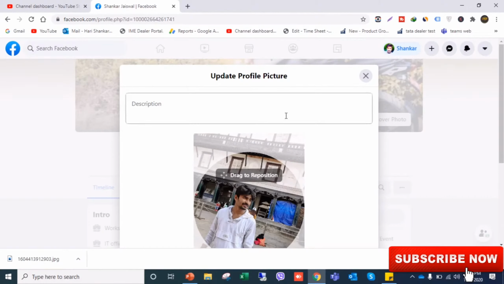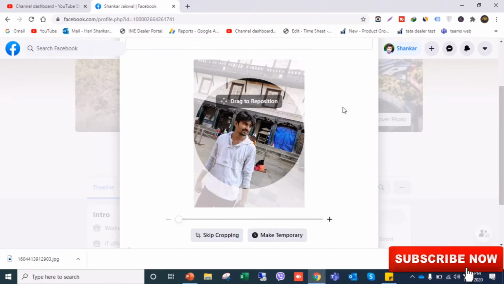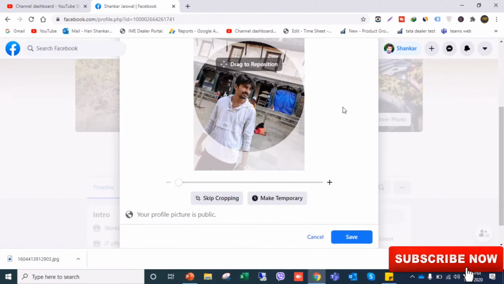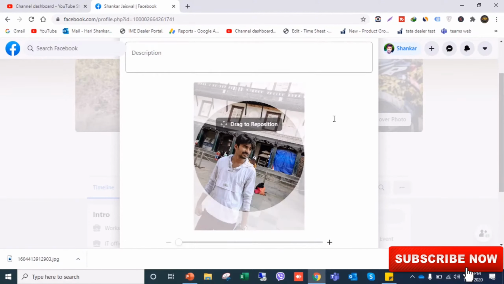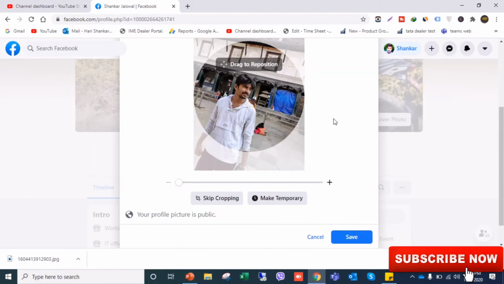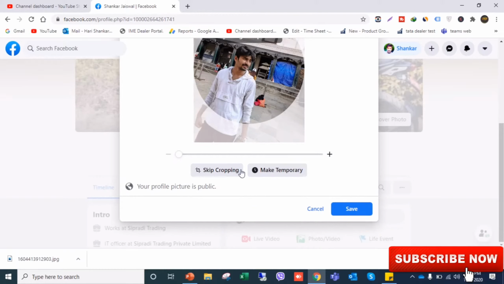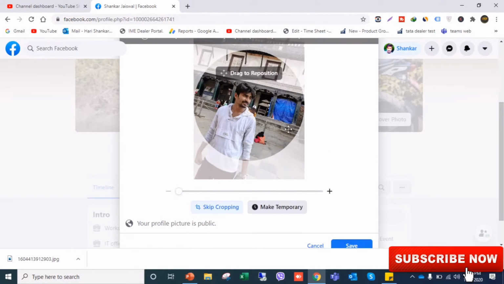And the uploading process is completed. Now it shows one editing section, and also it asks, do you want to crop your image? So you can select skip cropping, and then it shows the entire photo will be set as a profile picture.